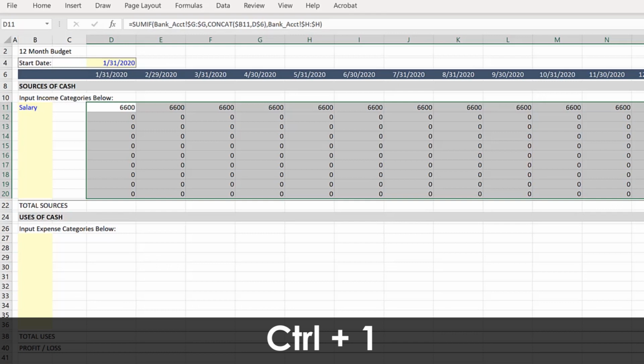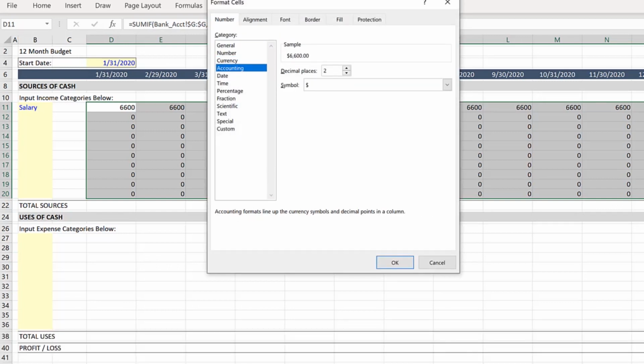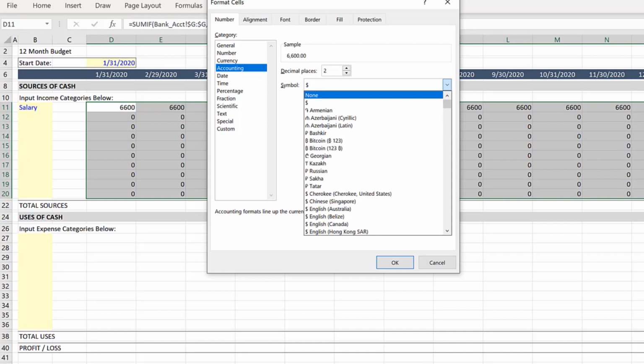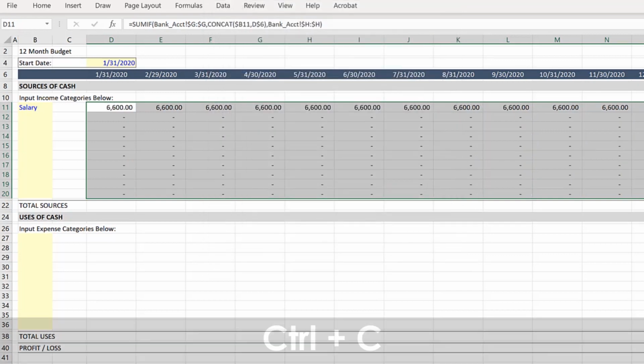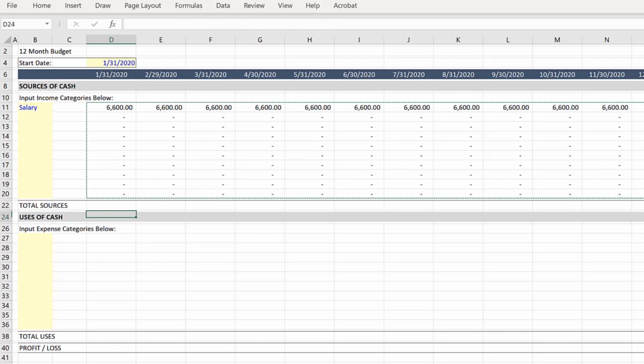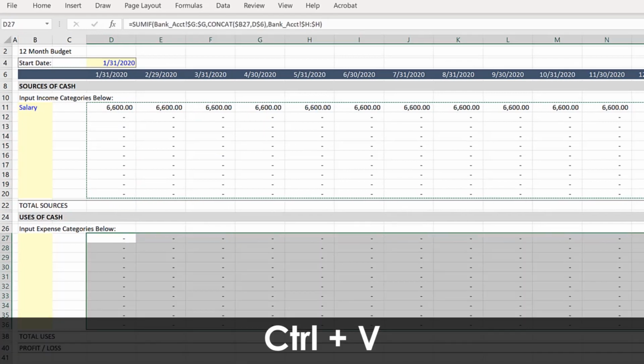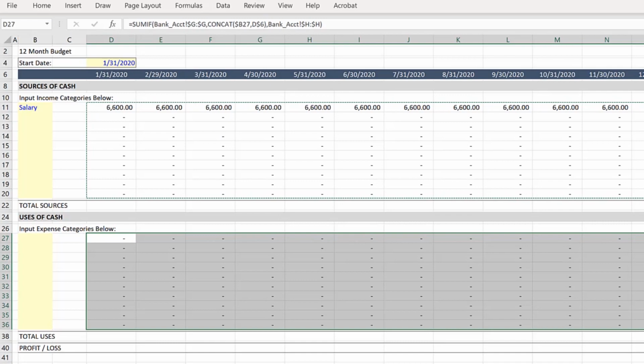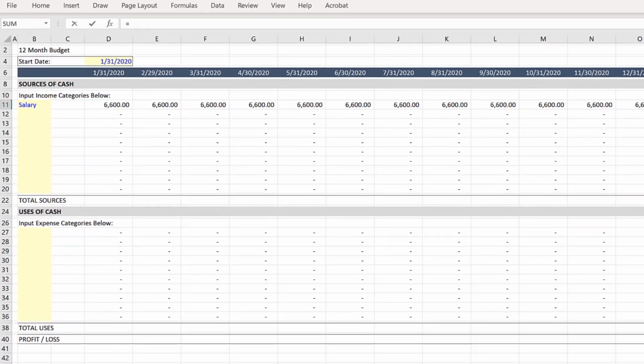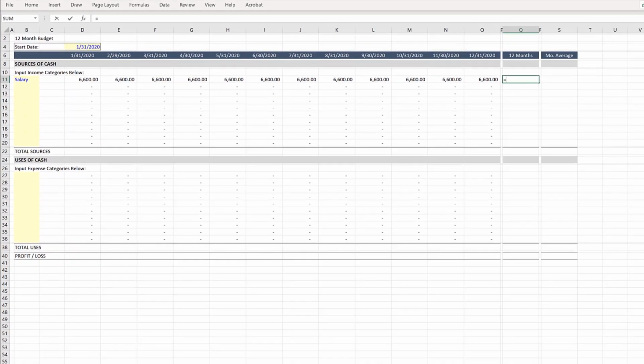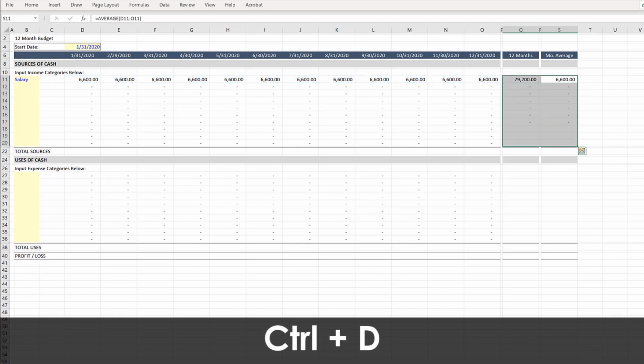And to improve the formatting, press Control 1. And we'll select Accounting, but get rid of the symbol. Next, press Control C. And we can paste the same formula for Uses of Cash below. After that, we can fill in a few of these additional formulas. And off to the side, we have the total for the 12 months. And next to that, the average. Highlight both and paste them down with Control D.